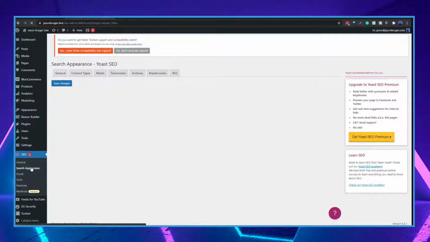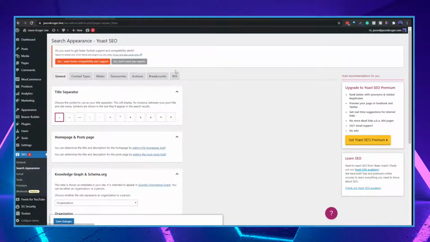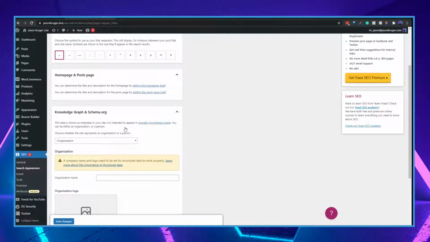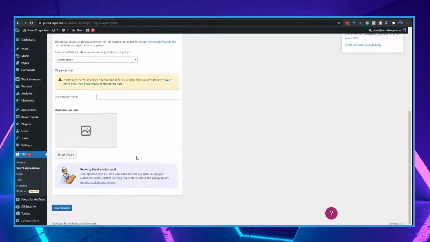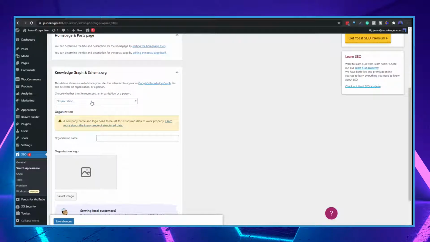Now, the next option in SEO is the search appearance. So you can go in here and change what your separators are going to be. The default is just the dash. And you can go in here as well and make any changes here. So this is the metadata for your site.